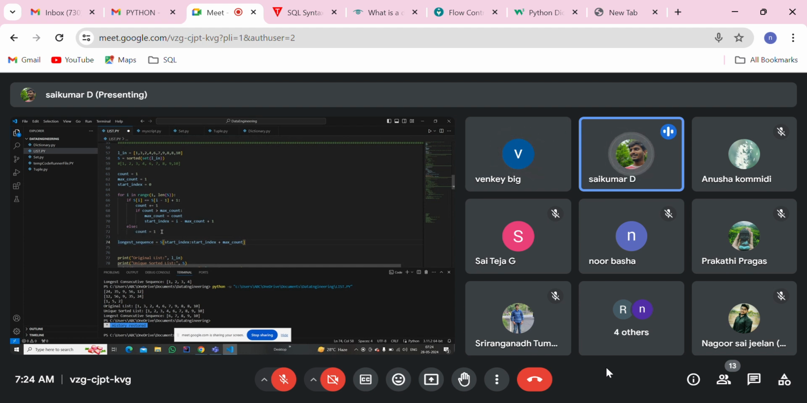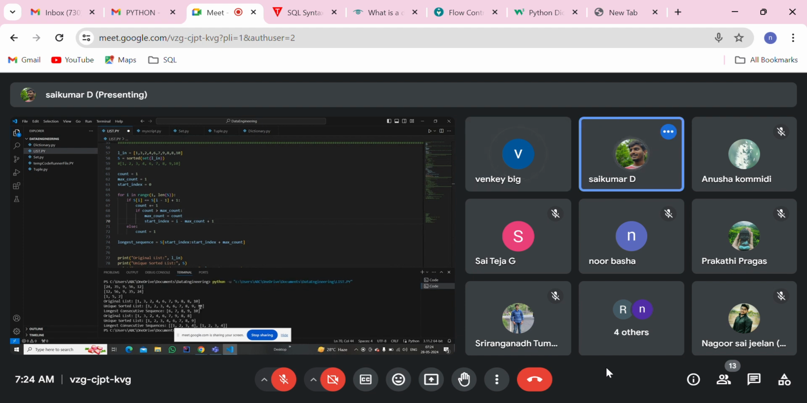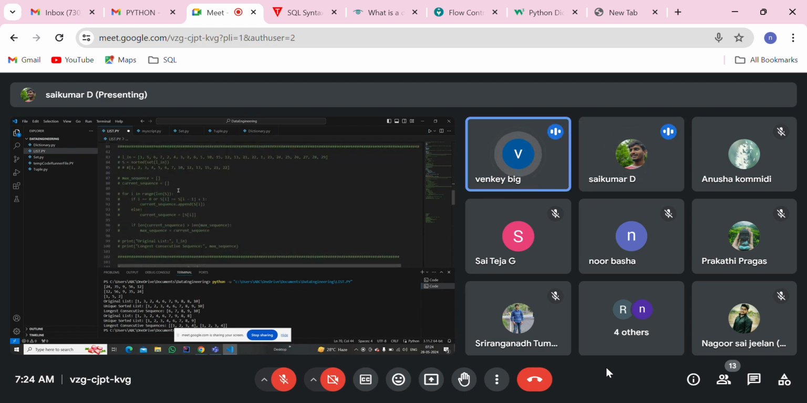In this scenario, it's going to be 6, 7, 8, 9, 10. This is the longest sequence. Let me try to run this. No, I think for the consecutive sequence we're getting 1, 2, 3, 4, is it?